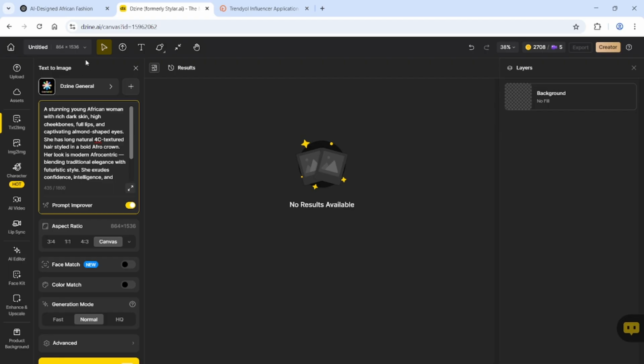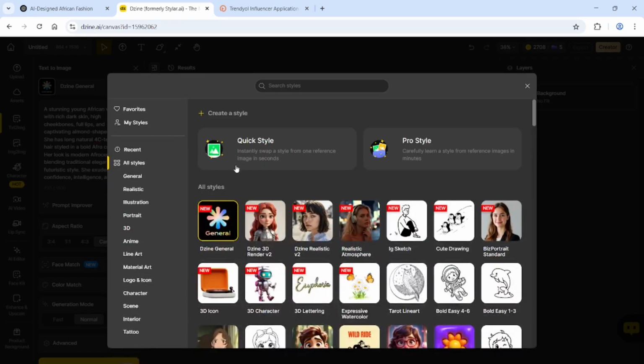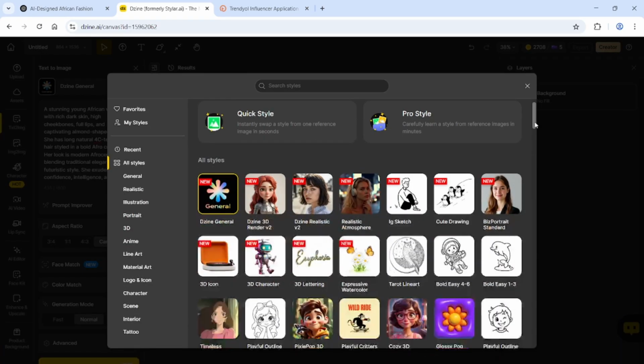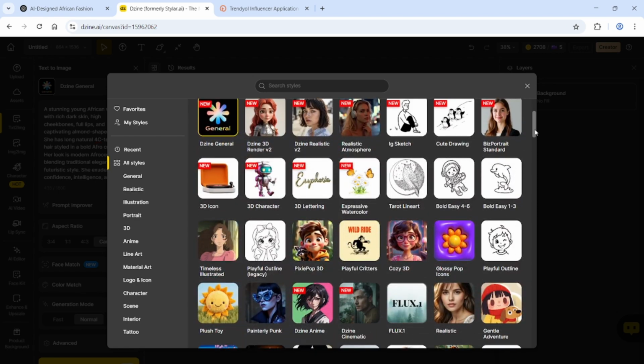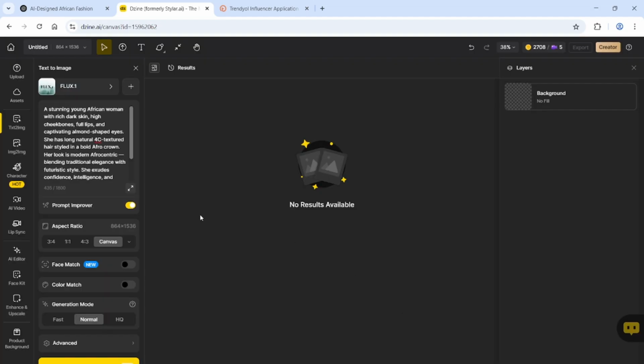And then we're going to be choosing the style. We want to choose the style that's going to produce her image or her pose the way we want. We have a lot of them that have been released, but for me, I'm going to go for Flux One first. Let's see how it's going to do. So we're going to put our prompt here, and then we're just going to generate. We leave everything like that, and then generate.